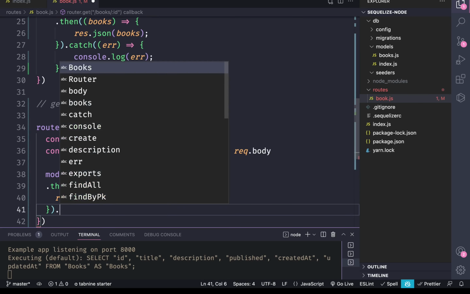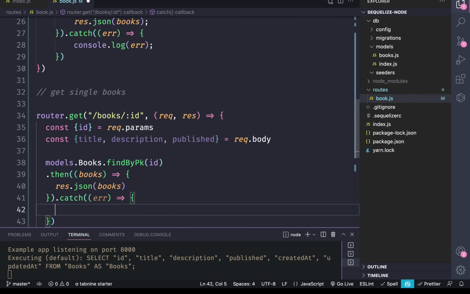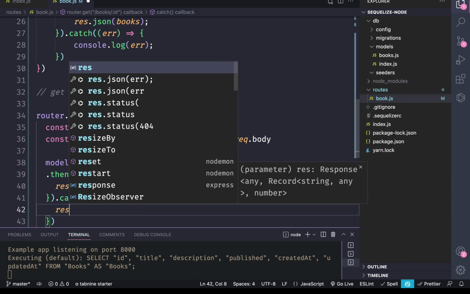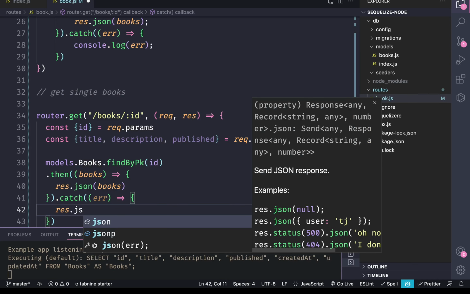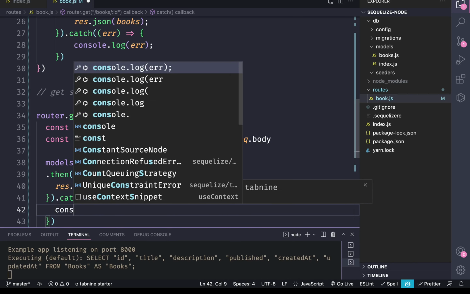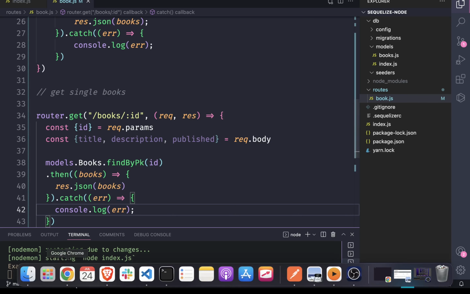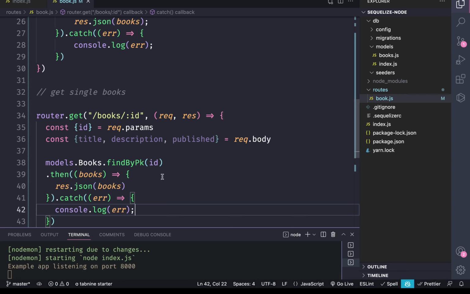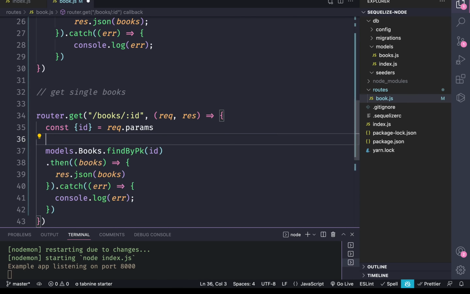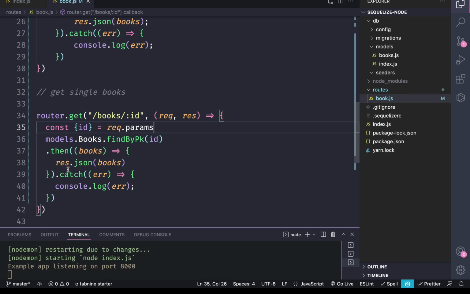If anything goes wrong, then we'll catch our error and res.json, or we just simply use console.log error. So if everything worked, then we'll get our single book. But as you can see here, one thing: in this case we don't need to use this line, so if you want to get the book, we don't need this line. We just get the ID, simply ID.